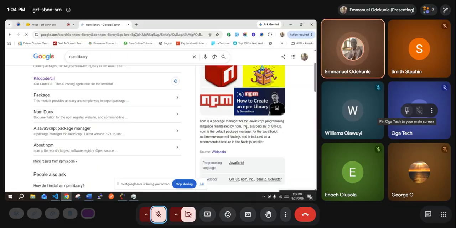So if you're working with Node.js as a language, that is, as a full stack programmer, you are going to have to do a lot of coming to NPM to download packages. Is that well understood, please?